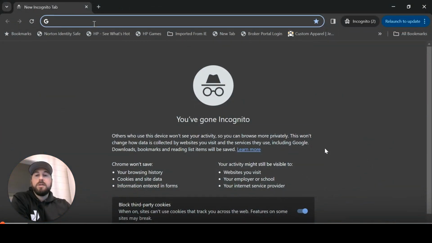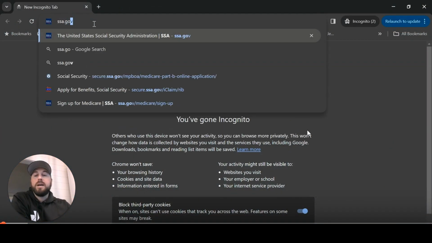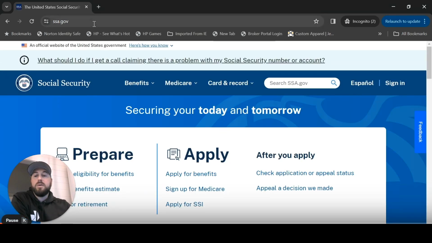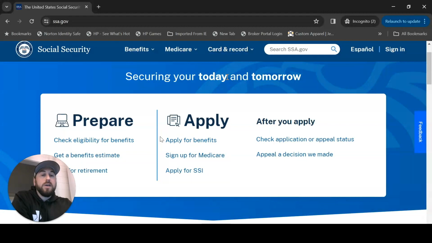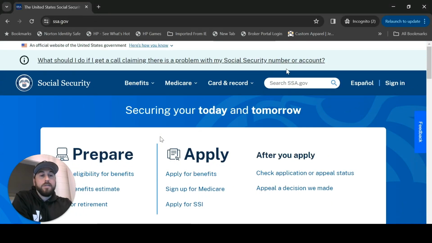So we're going to open up a browser. First thing we're going to do is go to ssa.gov. Once you go to ssa.gov, this is where it brings you to, the main page here. Whether you have a Social Security account or you don't, you're going to do the same process here. You're going to go over to the right and click on the button that says sign in.